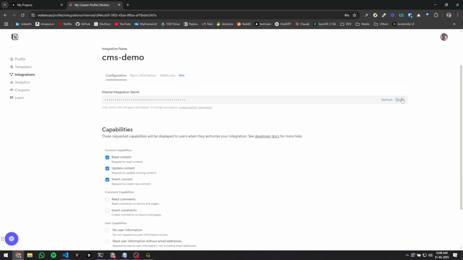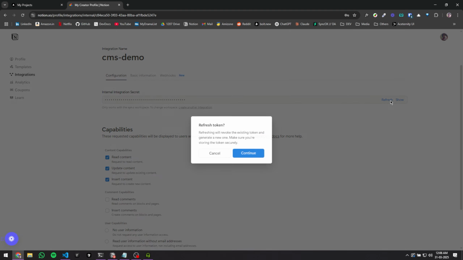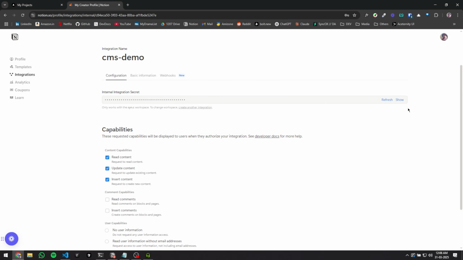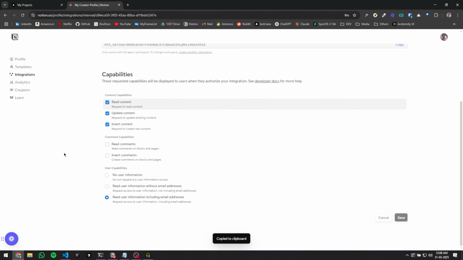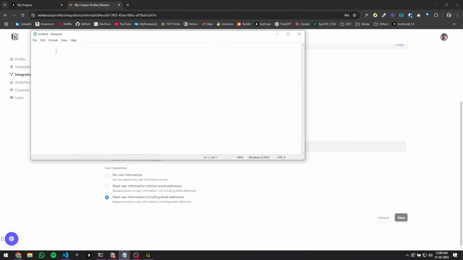So now let's copy this integration secret. This is going to be a Notion secret. So you don't need to refresh anything. Let's click on show and then copy. All right. So I'm just gonna create a notepad and just gonna save it here.